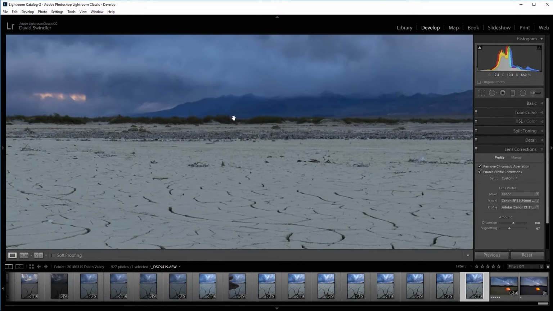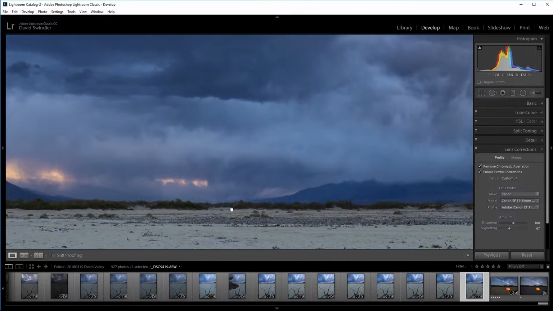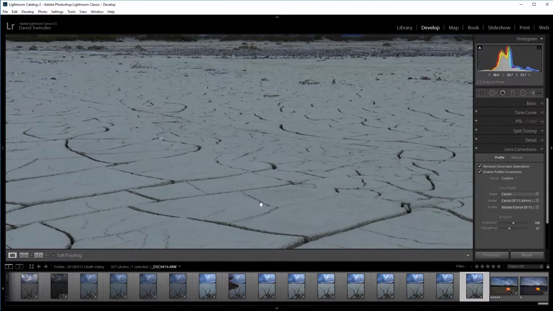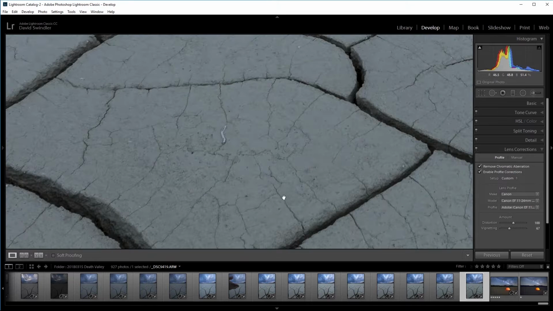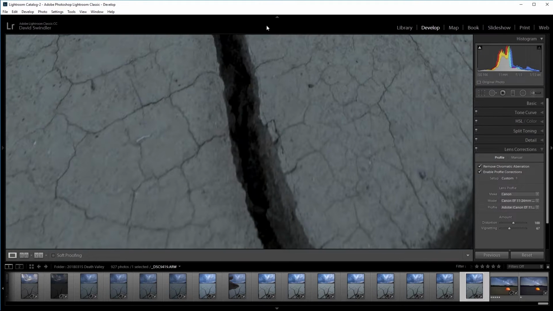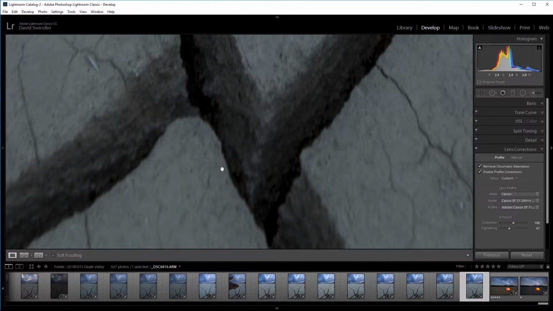And indeed, if I zoom in here on this infinity focused image, you can see it's nice and sharp back here, great detail on the clouds. But if I come up here to my foreground, you can see that it's very blurry. And that's why we needed to employ the focus stacking technique.